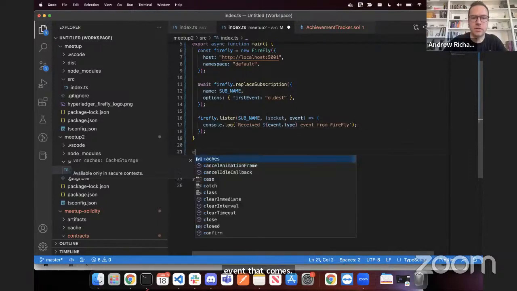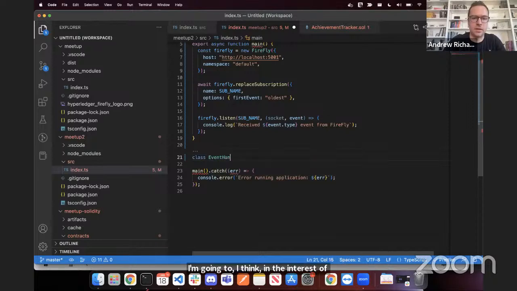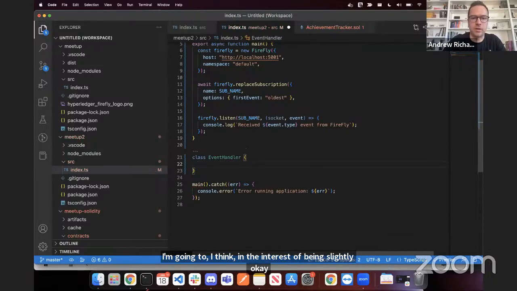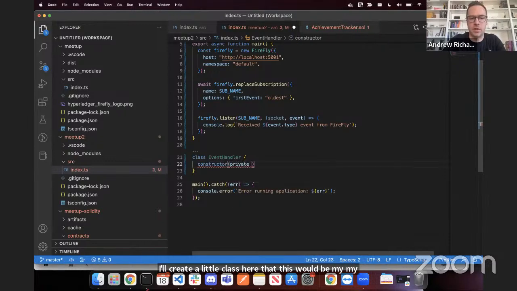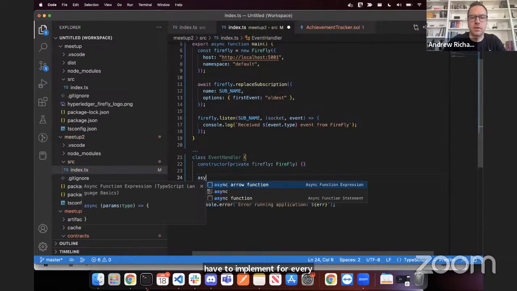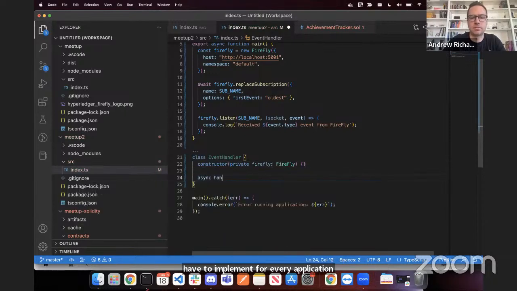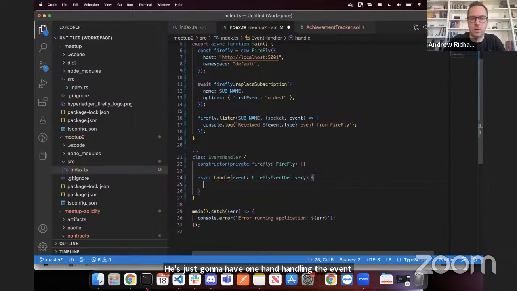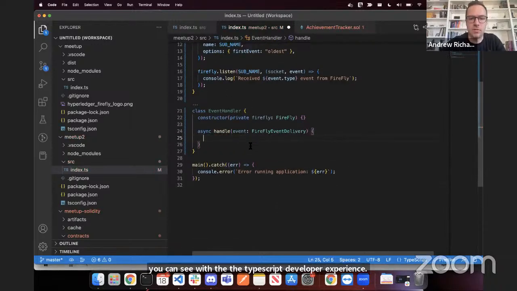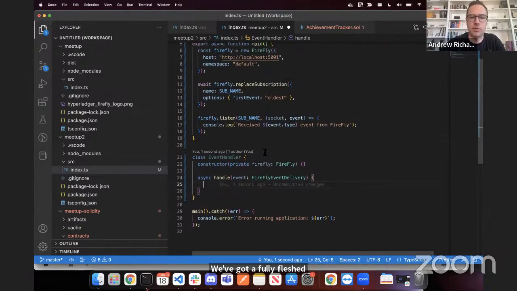In the interest of being slightly correct, I'll create a little class here that would be my event handler. This is a piece of logic that you're going to have to implement for every application. And it's just going to have one method for handling the event. You can see the TypeScript developer experience is tailored to be very nice and easy. We've got a fully fleshed out SDK with types and everything that helps you along.